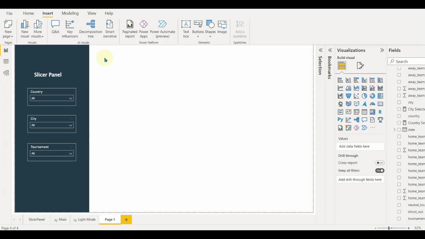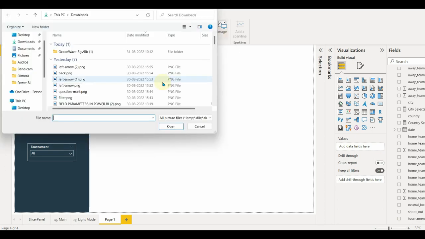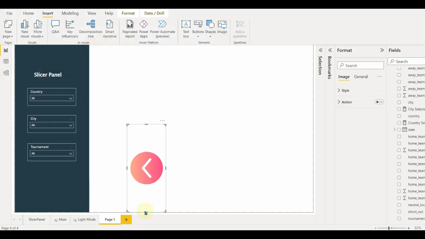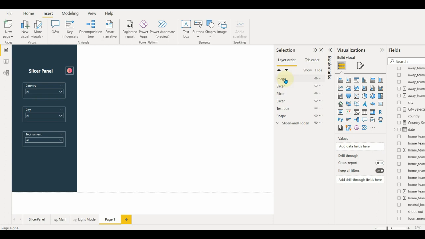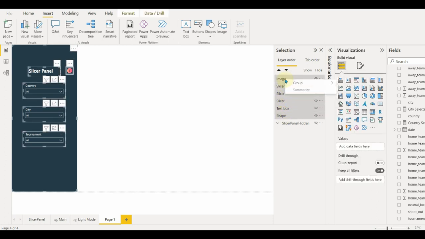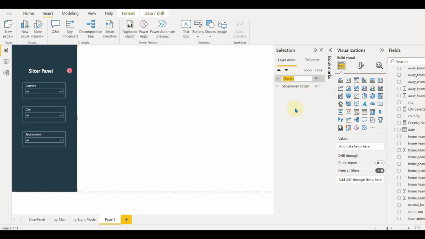Now let's insert a back button beside the slicer header so that once we click on this button it should hide the slicer panel. Now let us group all the filters, the shape, the text and the icon into a single group and rename the group to Slicer Panel Visible.